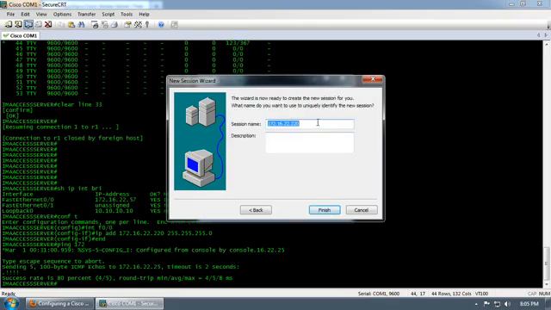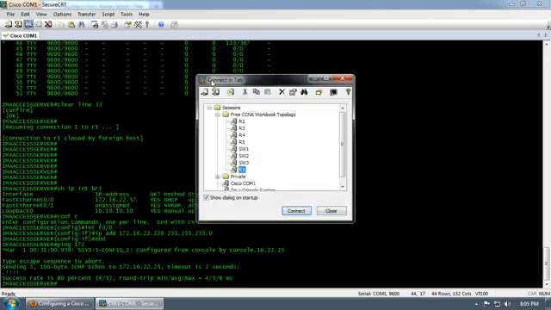And right here you have the option to name the session, so I'm just going to call it R1 and enter. And I'm going to drag this right up here so that it's all nice and perfect, because I'm a perfectionist. And when I click on R1, voila, there it goes. It's pretty cool.